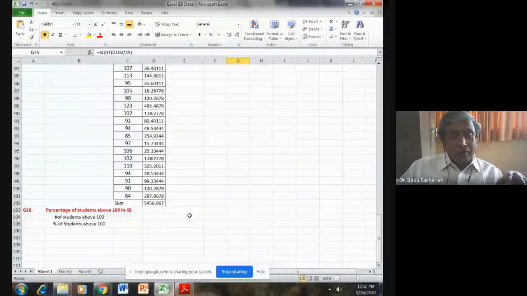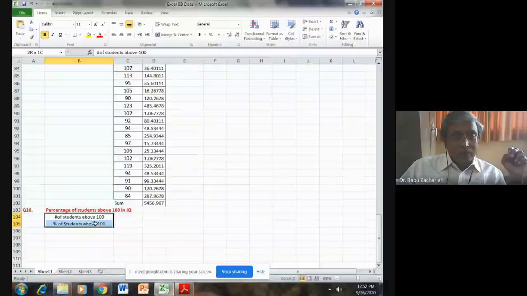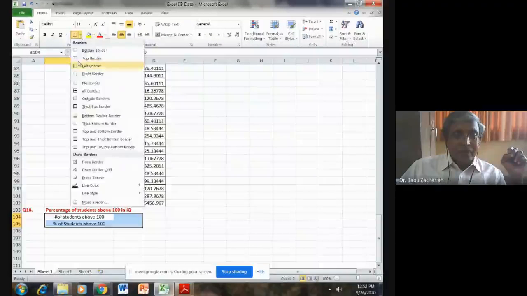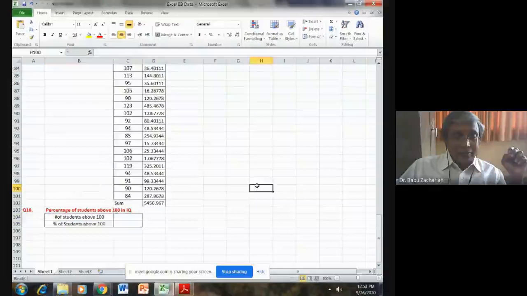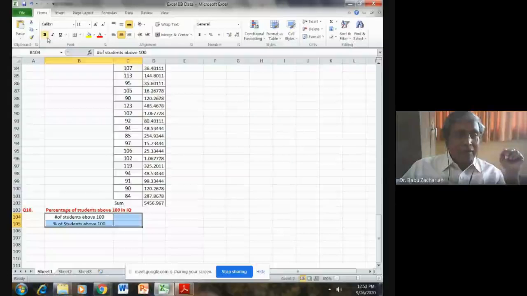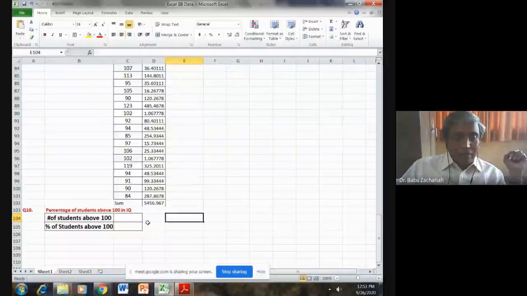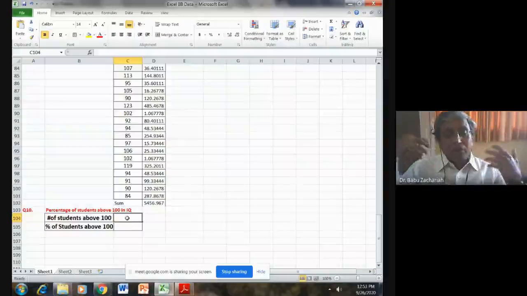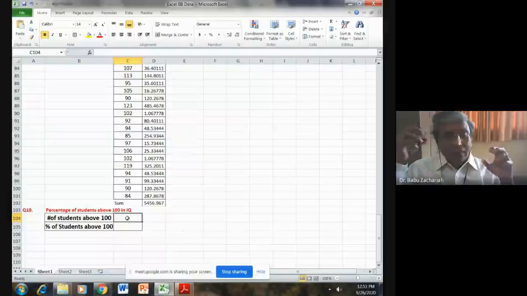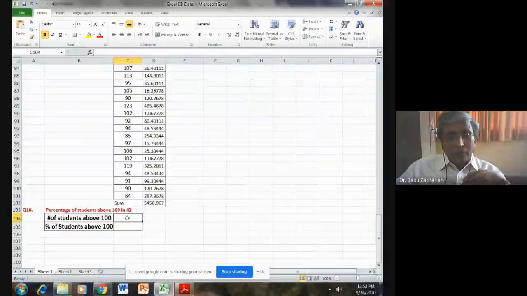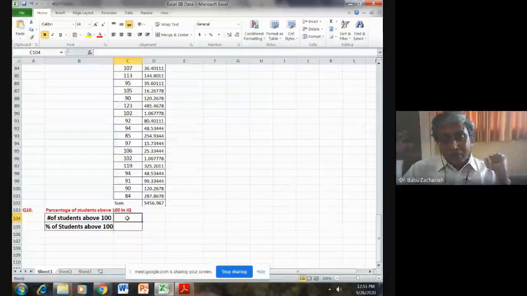And the percentage of students above 100 in IQ. How do you calculate that? How many people are there above 100? I don't know whether you are able to read here, I will just increase the size. First we'll calculate the number of students above 100, divided by the total number of students into 100 will be the percentage.